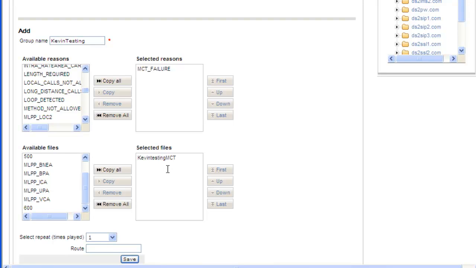That's why it's really important to make sure that your file names are meaningful. When you see them in a list, you'll be able to identify them easily. The next thing is we can set how many times it's played. In this case, we'll just leave it at 1 time. We don't need to play it more than once.